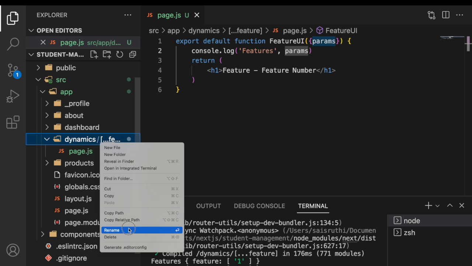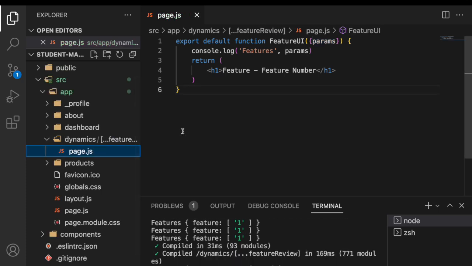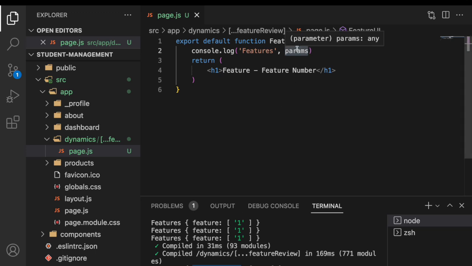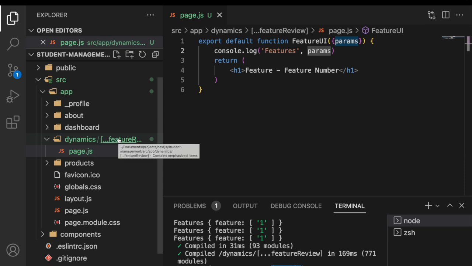Let me rename for our understanding. It will be like featureReview. So this will be the name which will hold feature as well as review. Now you can see the parameters, and the parameters you are getting is featureReview. So here inside this featureReview, I'll be getting an array of values because I am using a spread operator. And by using this spread operator, I can pass n number of parameters.